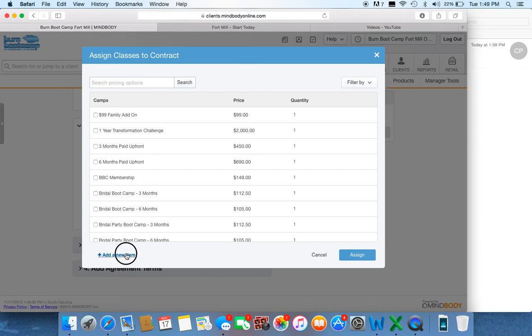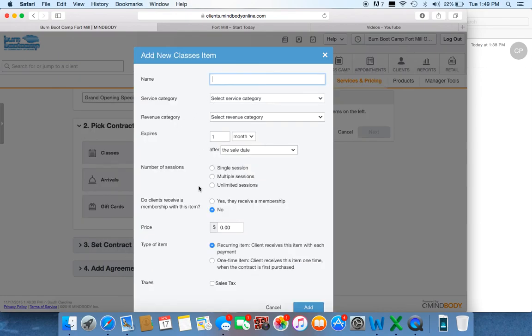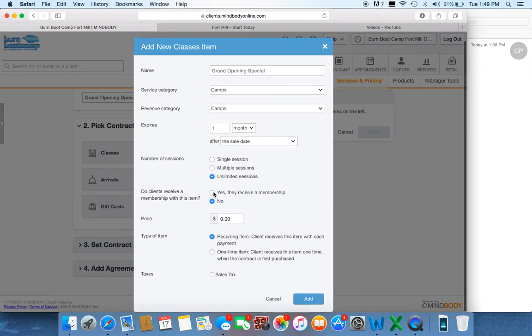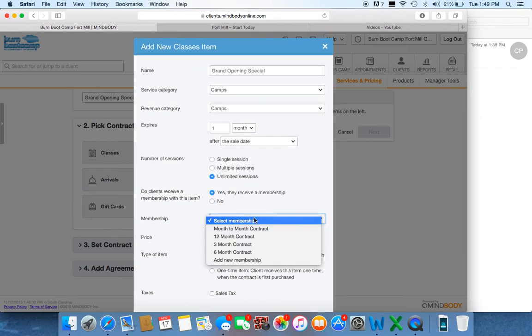So if you don't, you're going to add a new item, and you're going to add the new class or camp. So this is going to be Grand Opening Special, and it's going to be tied to camps. Camps is our revenue category. It's unlimited sessions. Yes, they receive a membership. It is a 6-month contract, but this is where you would enter in 12-month if you were doing a 12-month contract. It's all the same process. And the price will go with $99.